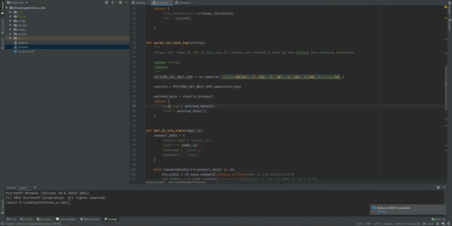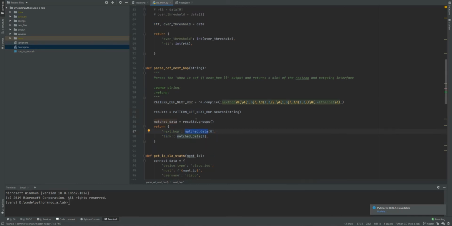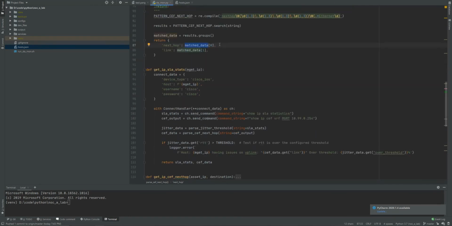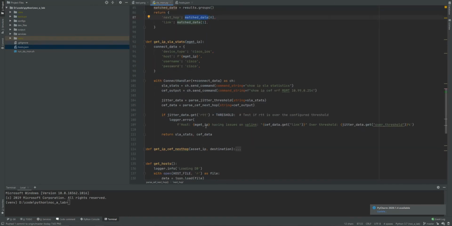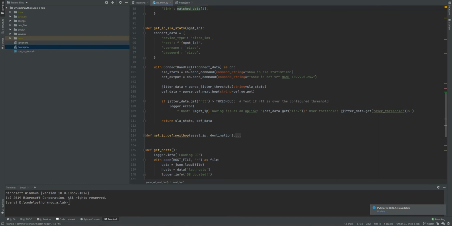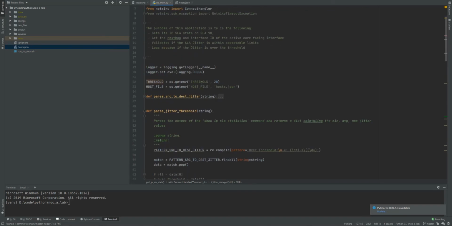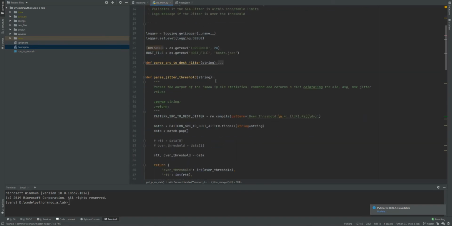Parse IP CEF, and you see it'll say next hop and link, which will be the physical. And I don't know why I did it this way. I actually want to fix that, but that'll be later. Okay, so from there, since now we have the normalized data, we're going to go ahead and do that round trip check. So we're going to say if jitter data.get round trip time is over the configured threshold, and if we scroll up here, our threshold is 20.